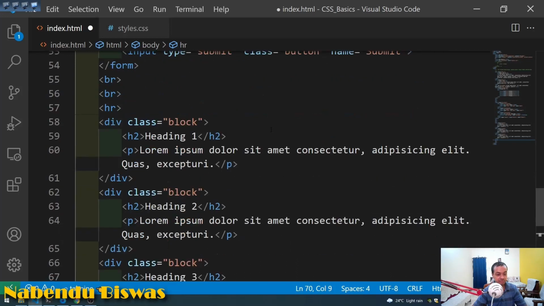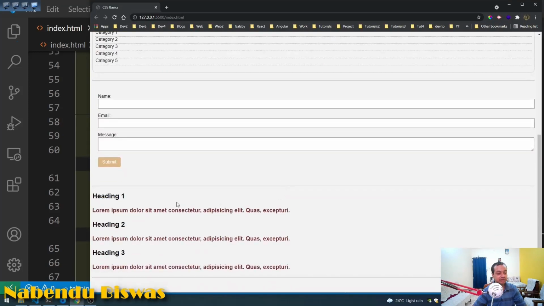And yeah, this is done. Let me save it. Now if I go back, I have this thing. By default it will take the natural order. Natural order means, because it is a div, and h1 and p are there, it will take the natural order, whatever it is there.